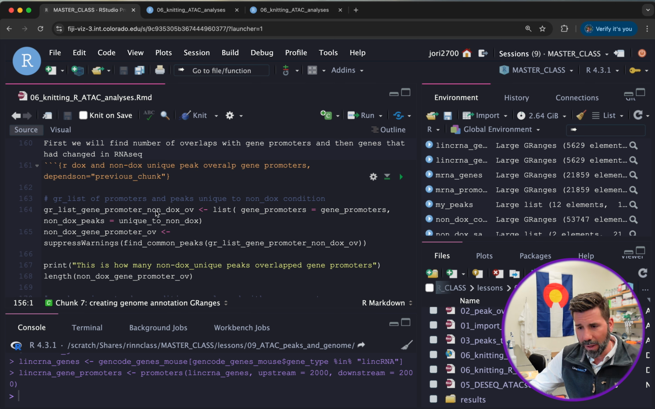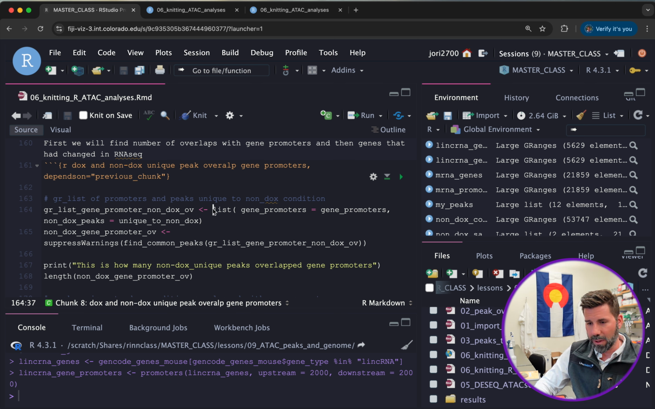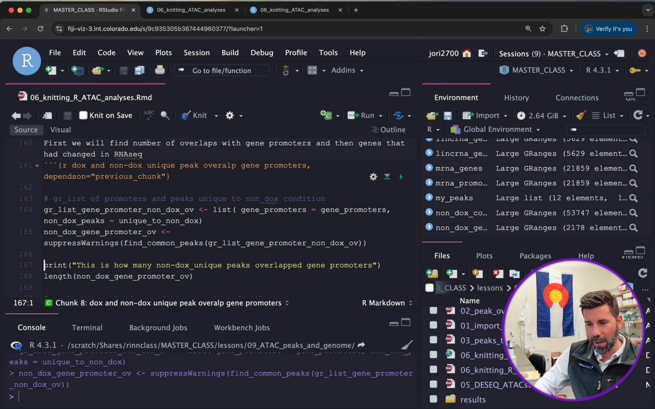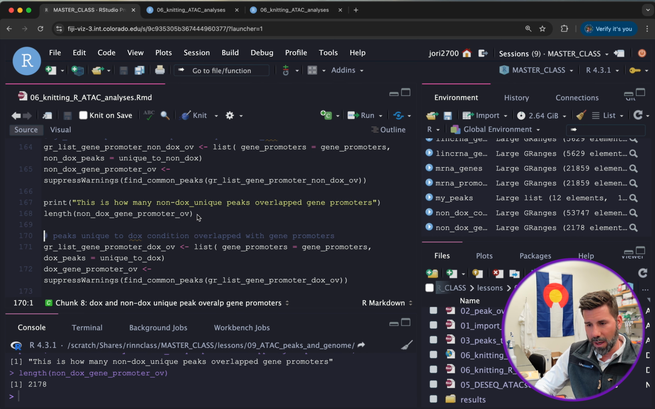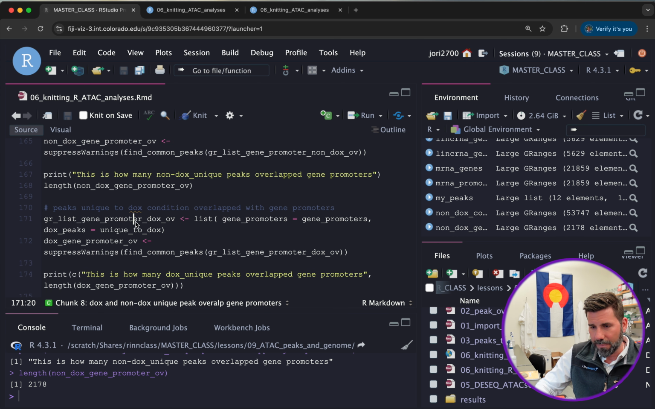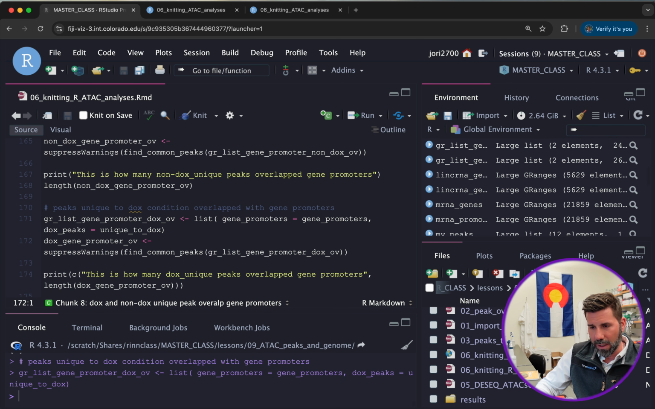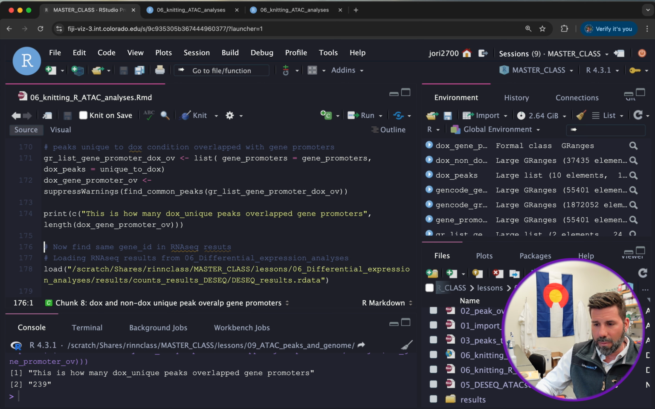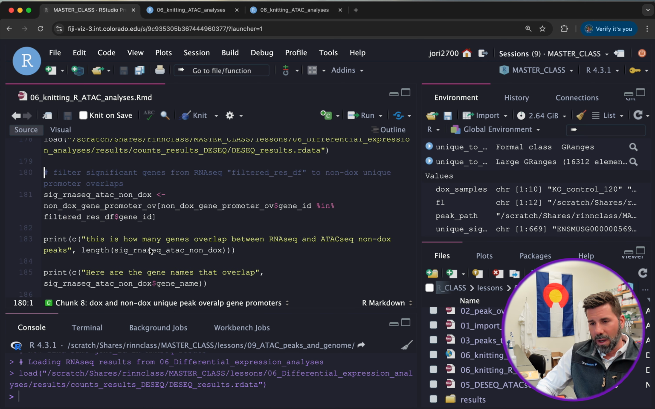but I just think this way it's more reproducible that you see each step as it goes. Okay, so now we're going to do some of these find common peak overlaps again, and other indexing here. This is basically the same thing we did last time. We just have some suppressed warnings in there, and this is how many non-DOX unique peaks overlapped with gene promoters. So there's about 2,178. Again, we're just making results that we have already made before, and it's printing them out as we go to make it into one nice document.